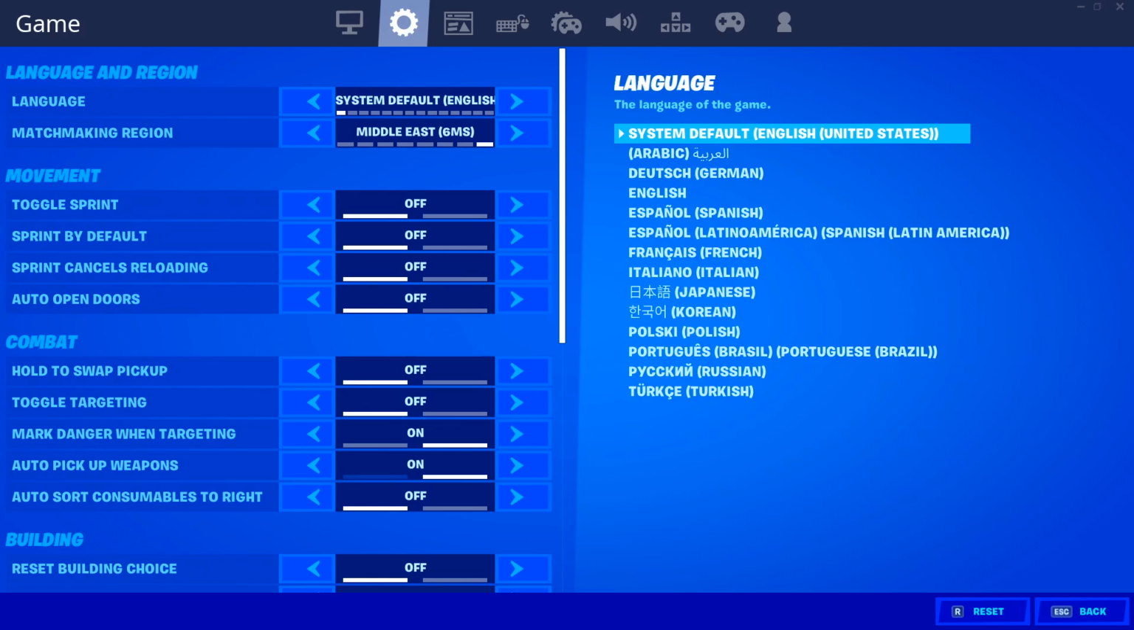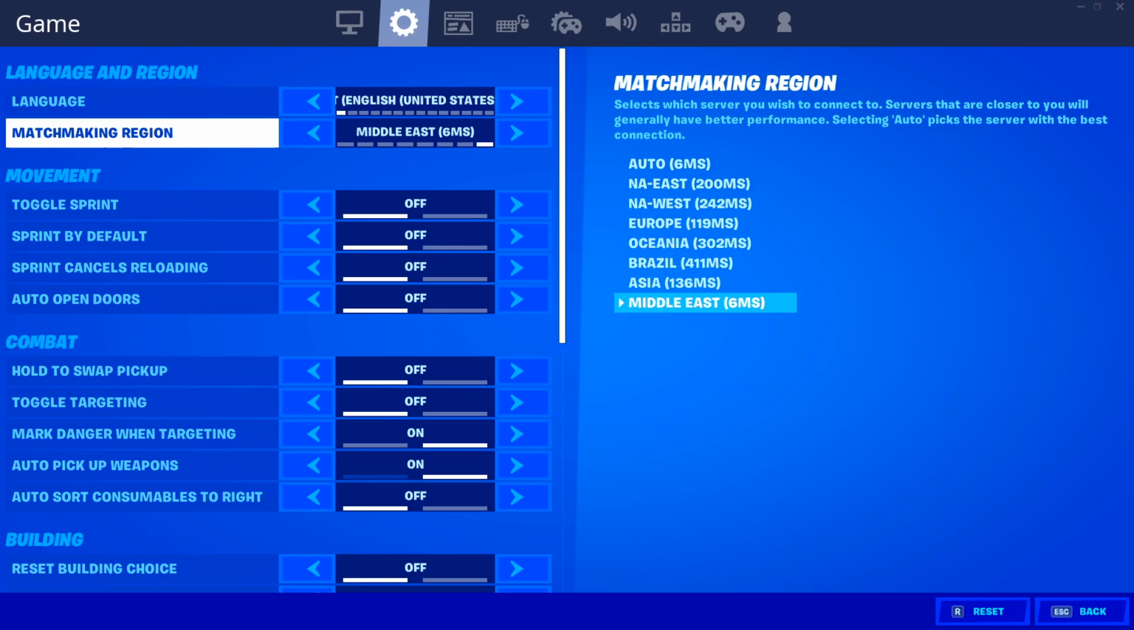Now we are going to move over to the next tab, which is going to be this settings tab right over here. First, language, doesn't matter much. Select the region that you play on. Make sure this one is on low ping.